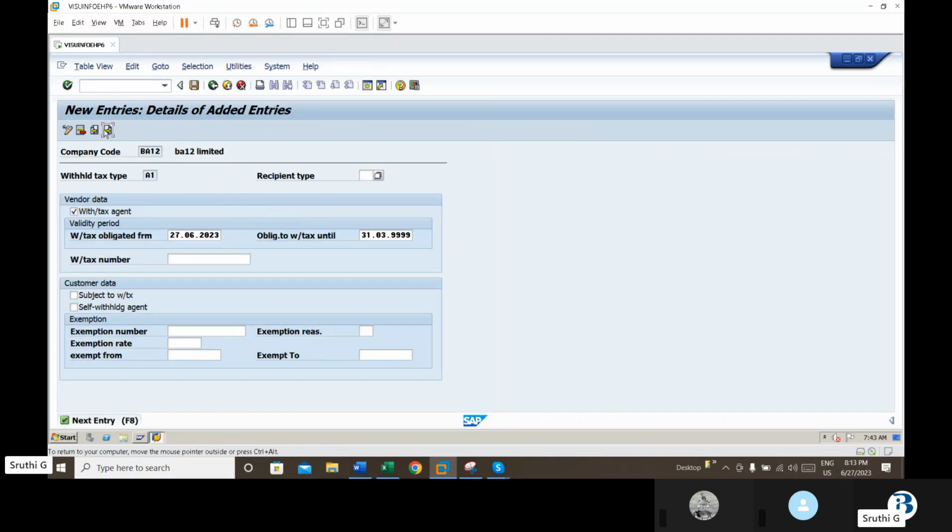Click on next entry. Company code, tax code, tax type A2. Here check withhold tax agent, date, enter and save.